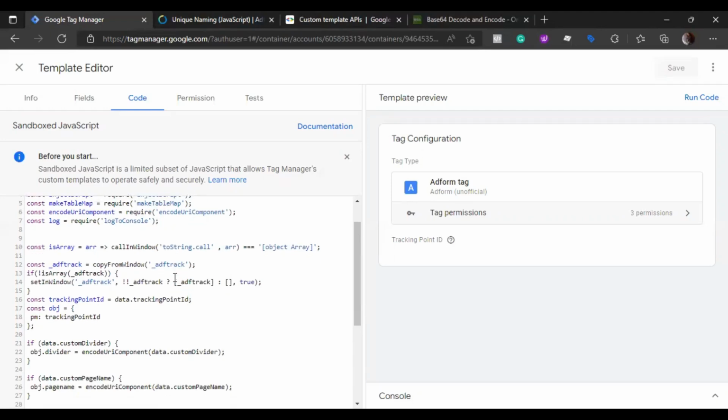And then as we want to use the is array function, for that we have created our own function, and we have used an arrow function for the same. So here we are saying const is array, and we are passing the array as a parameter. Then we are using call in window.